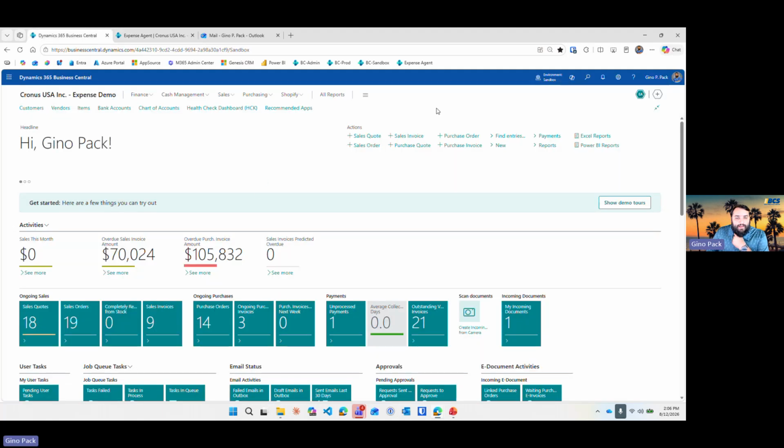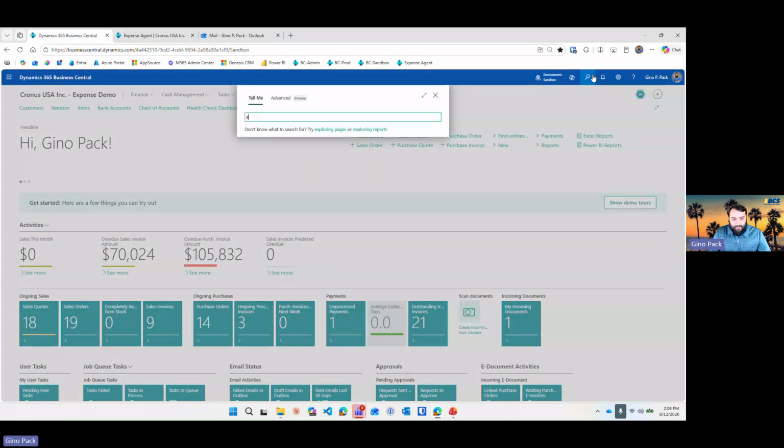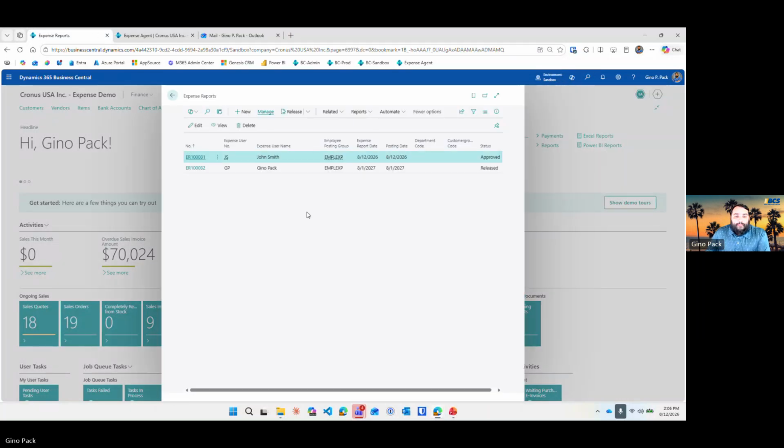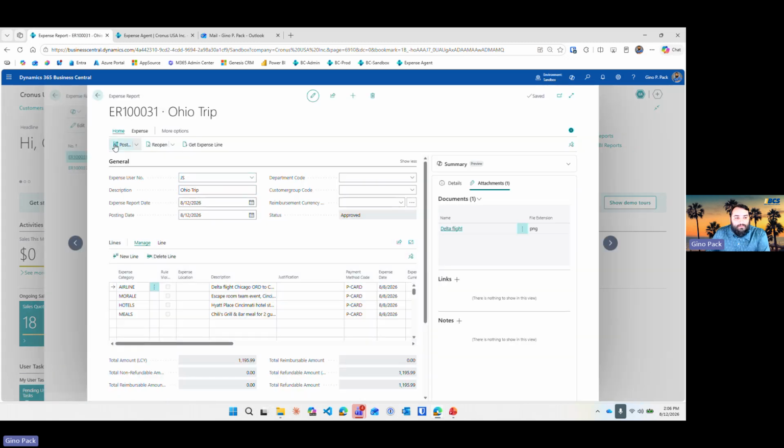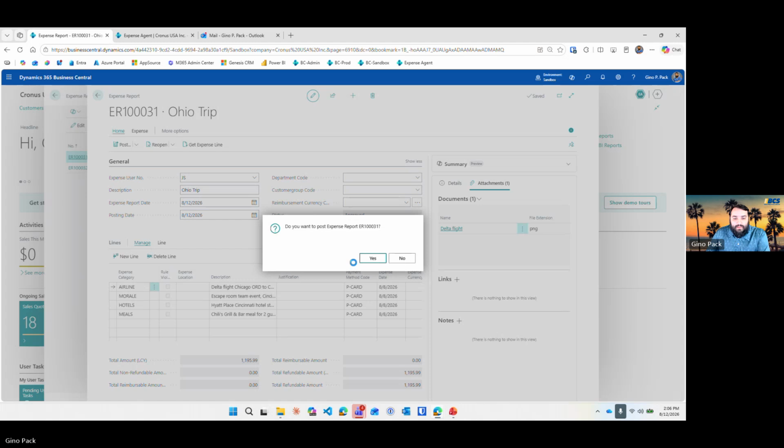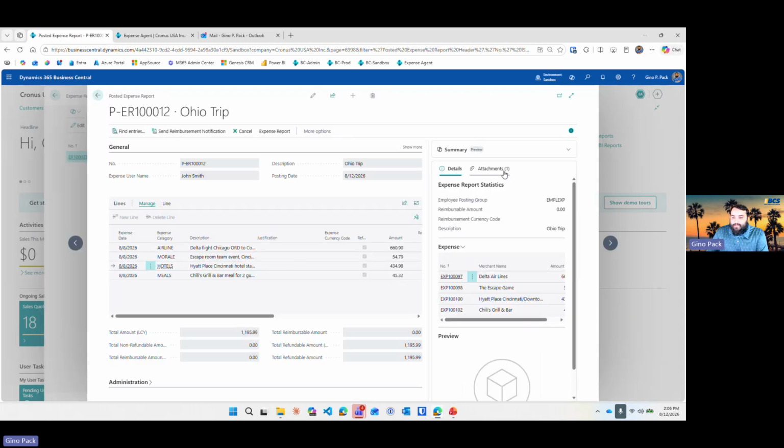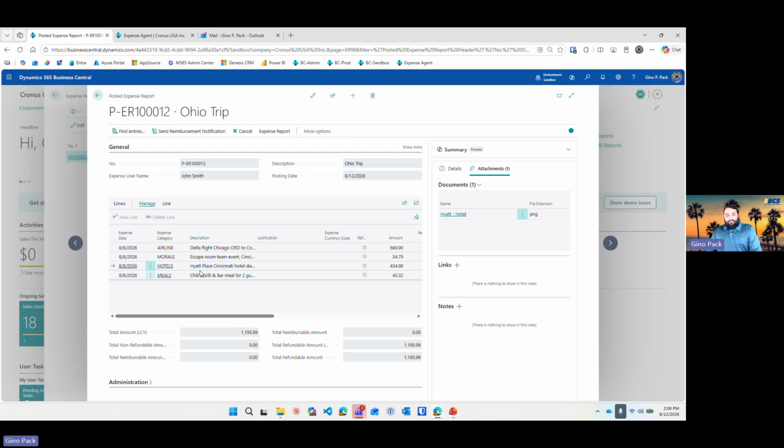Expense was approved. If I go back to Business Central now and I look at my expense reports, you'll see that this was approved. I can now go ahead and post this expense report, and it's now a posted expense with the receipt attached, all the different expenses completed.